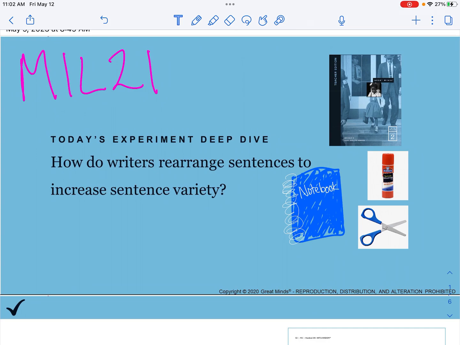Hi, second graders. Today we are not on Module 1, we are on Module 3, Lesson 21. Today you will need your blue book, your notebook, scissors, and glue.